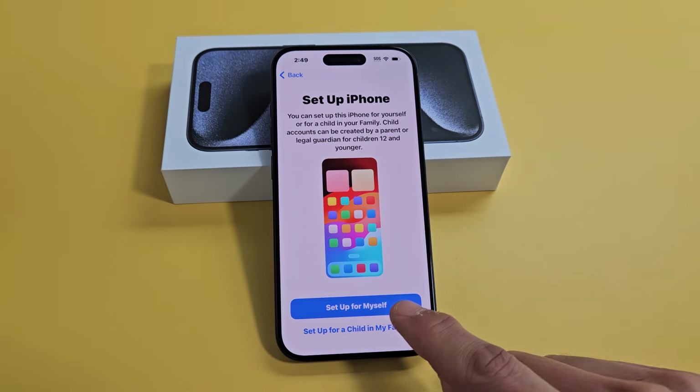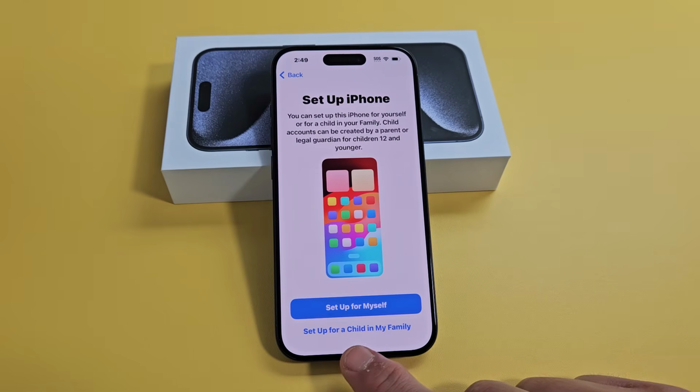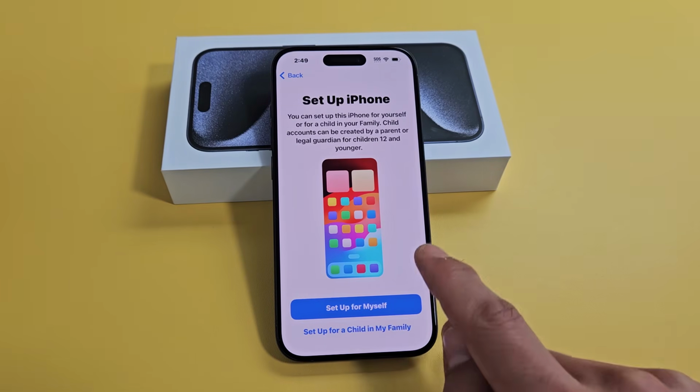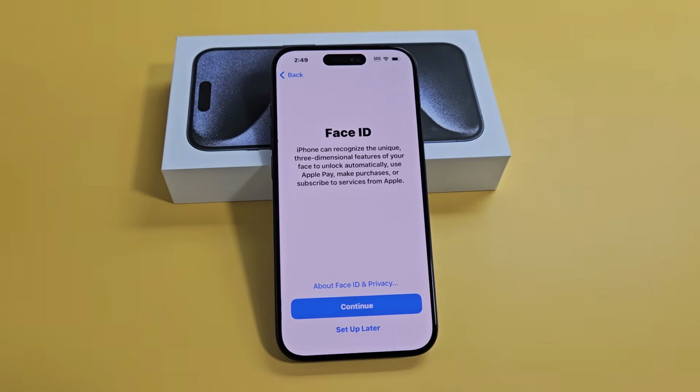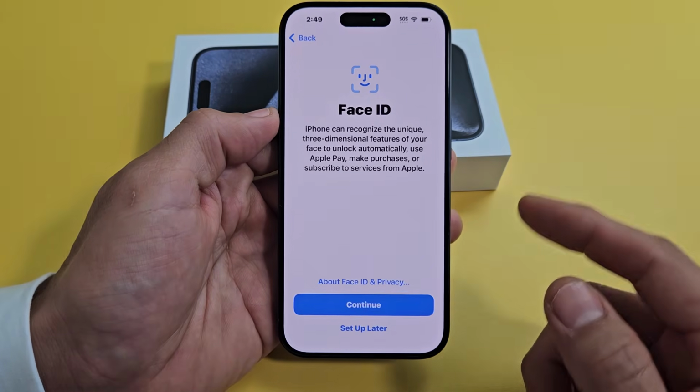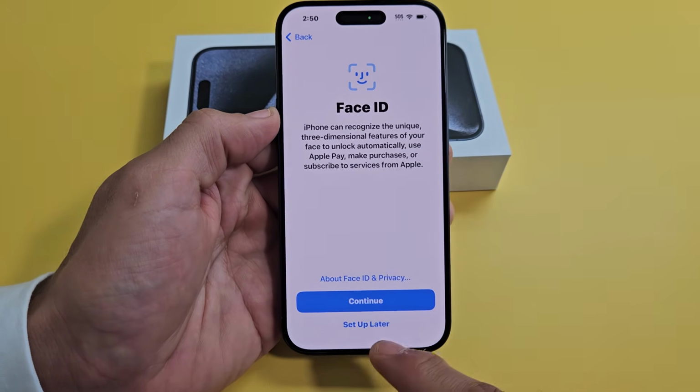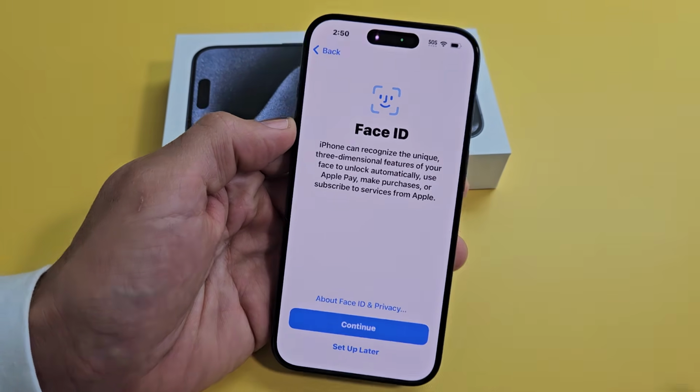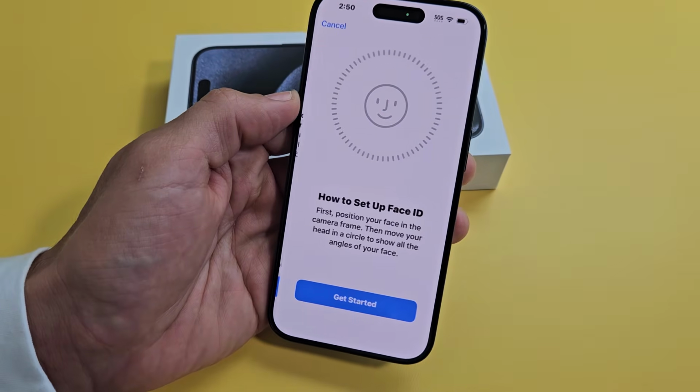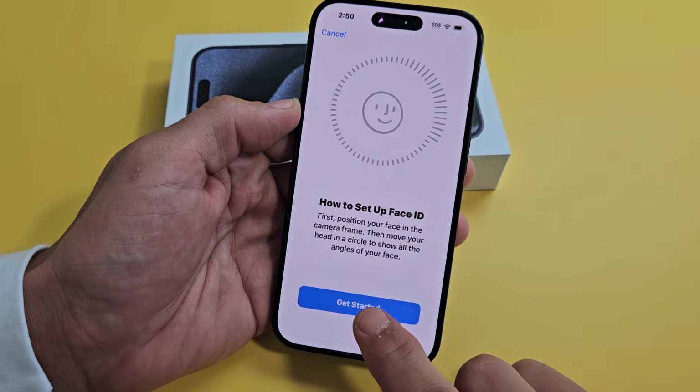Set up iPhone. Do you want to set up for yourself or for a child in your family? For myself, it's for myself. So I'll tap on that. Face ID password, you can continue to do it now, or you can set up later, and you can never set it up if you wish, but I'm going to set mine up now. Let me tap on continue here. And then from here, I'm going to tap on get started.